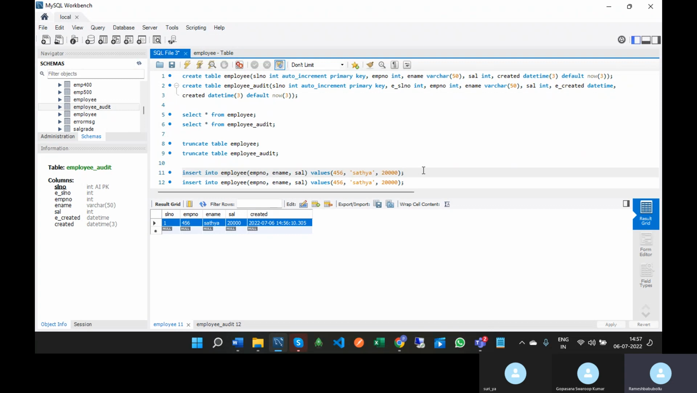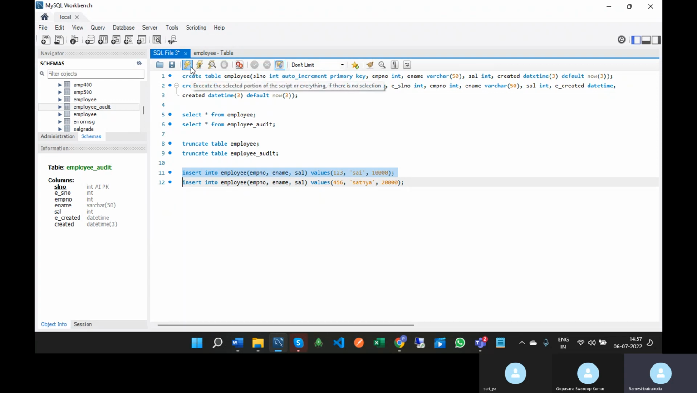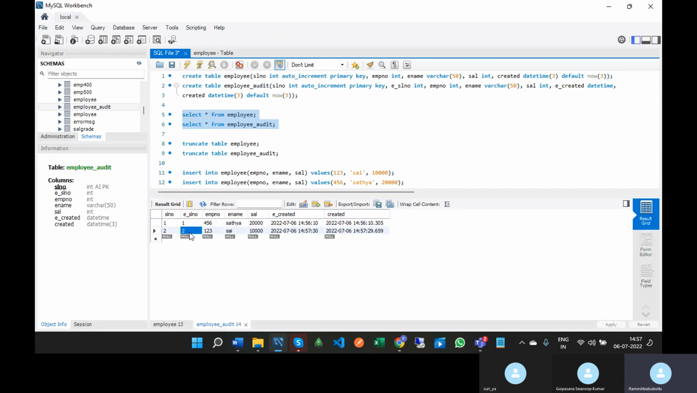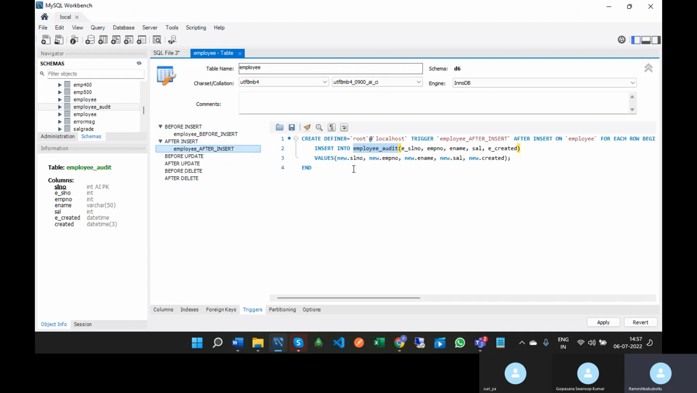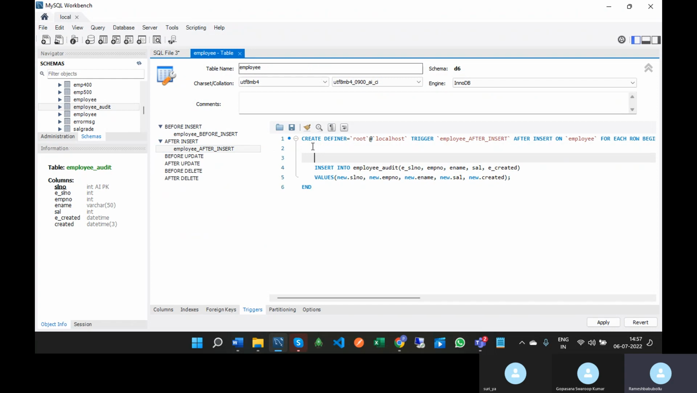You can insert one more record, 1, 2, 3, and Sai 1. If you insert this record, then E underscore serial number becomes 2. Okay. So whatever the value in serial number in employee table, that value will be moved to E underscore serial number in employee audit table.